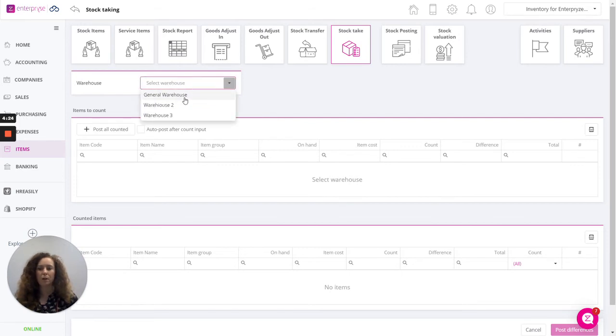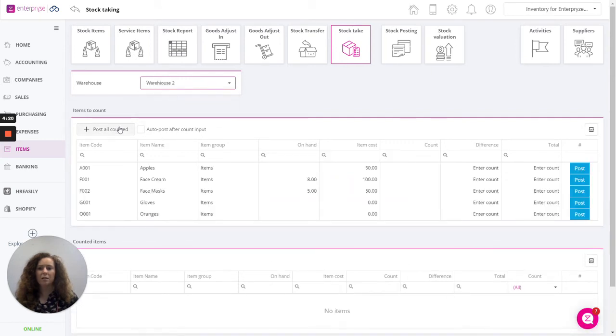So it's done per warehouse. We select the warehouse. The items will then appear here under the items to count. At this point, you can export the list to Excel, hand this to your user who can go to the warehouse or go to the location and count up the stock.